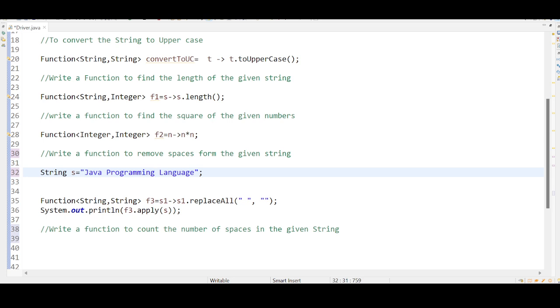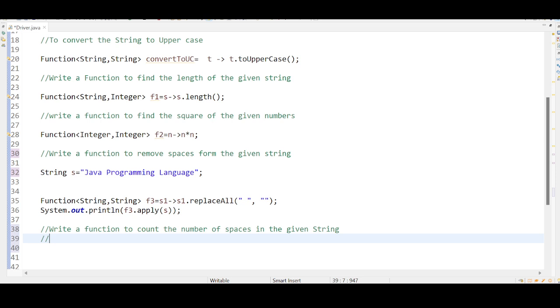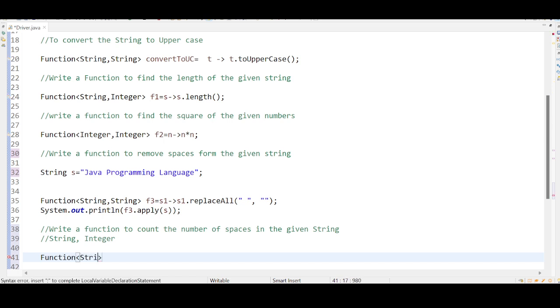We want to write a function to count the number of spaces. Count is talking about a number. So always remember here the input type is string and the output is a number. So the return type has to be integer. Call the function interface, the input type is string and the return type is integer, because you want to count the number of spaces. Let me take it as f4 equal to, you catch any string.